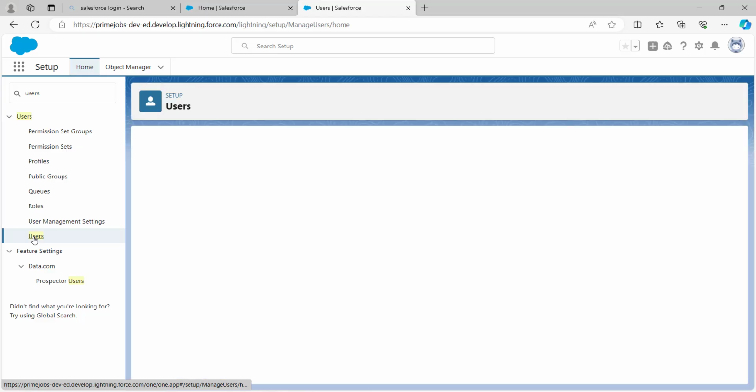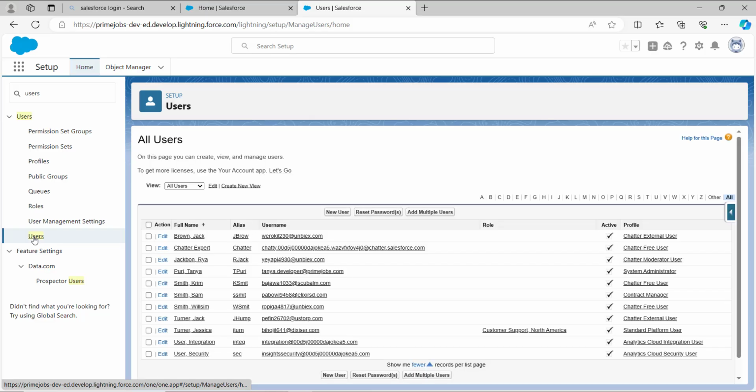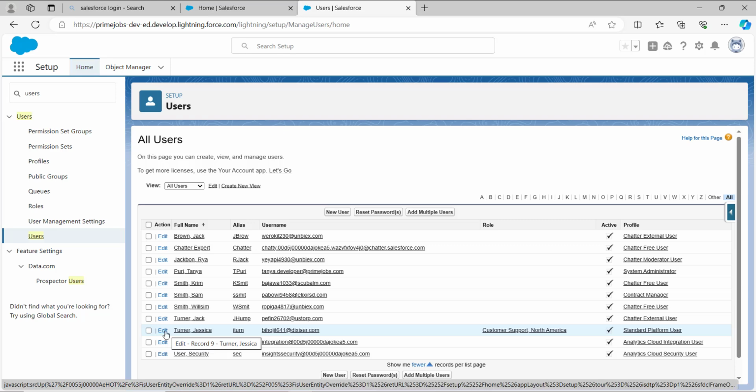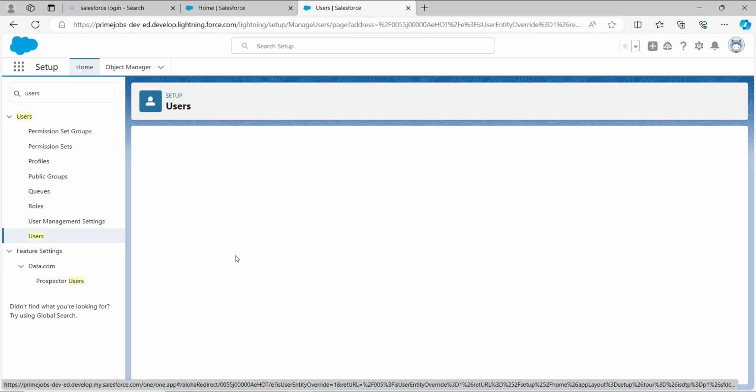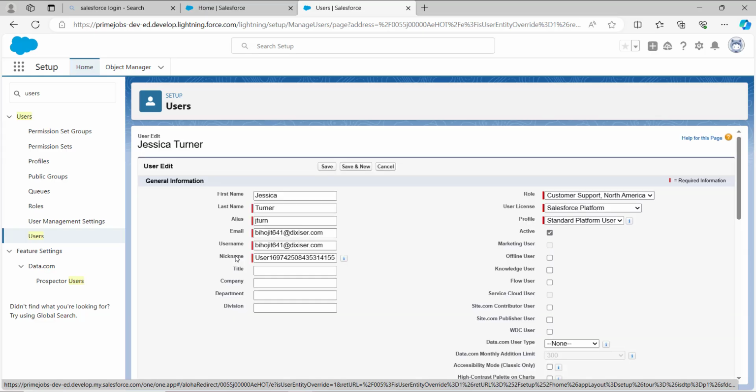When you click on users, it moves to the page where the list of all users is shown. Now you have multiple users. Now it's time to decide whom you want to deactivate. So suppose in this case I am going to deactivate Jessica Turner for the reason that she left the company, and I have to deactivate her account. So I click on the edit option given next to it, and when I click on it, it redirects me to the edit page of Jessica Turner.